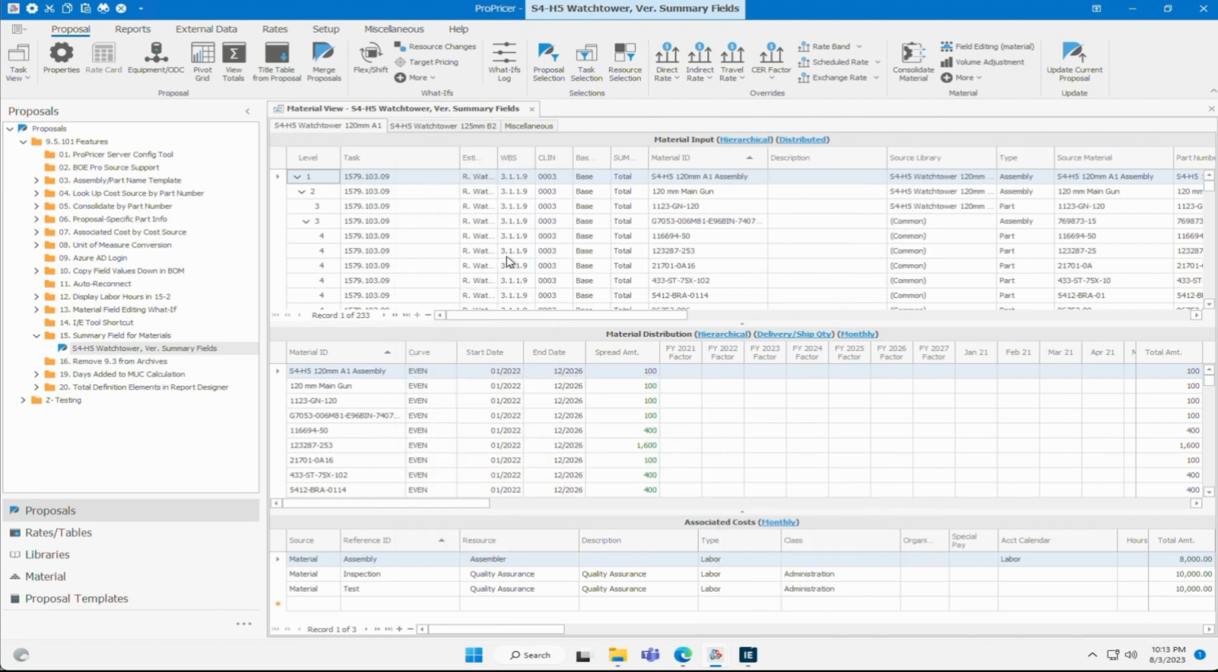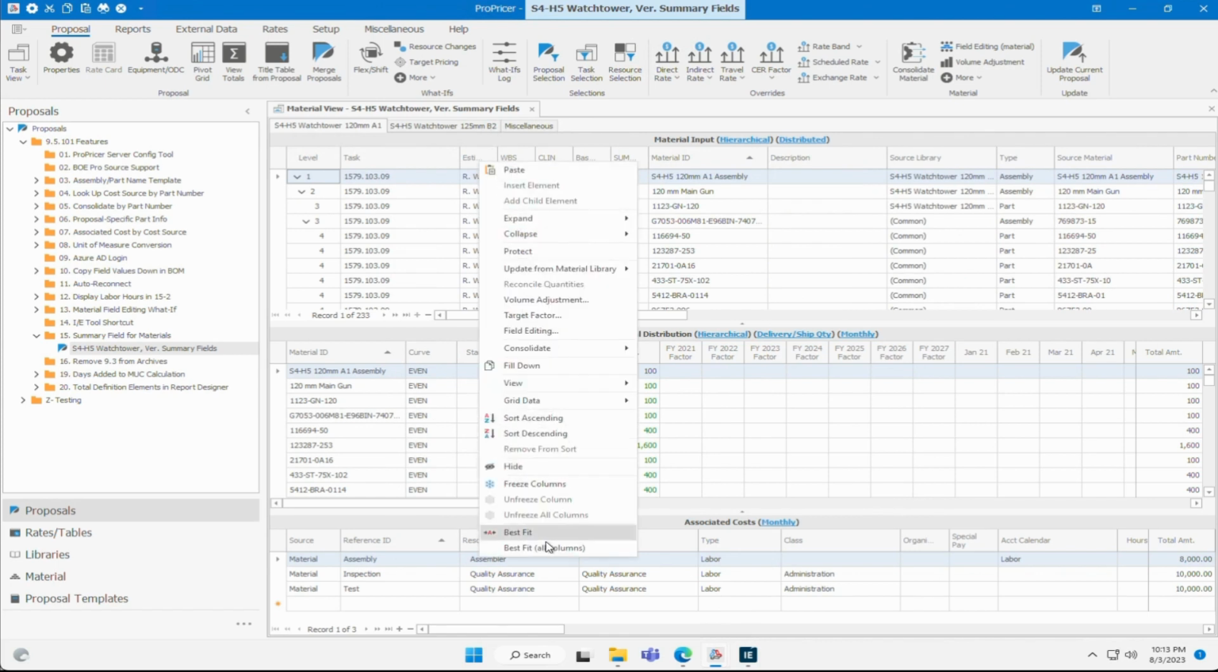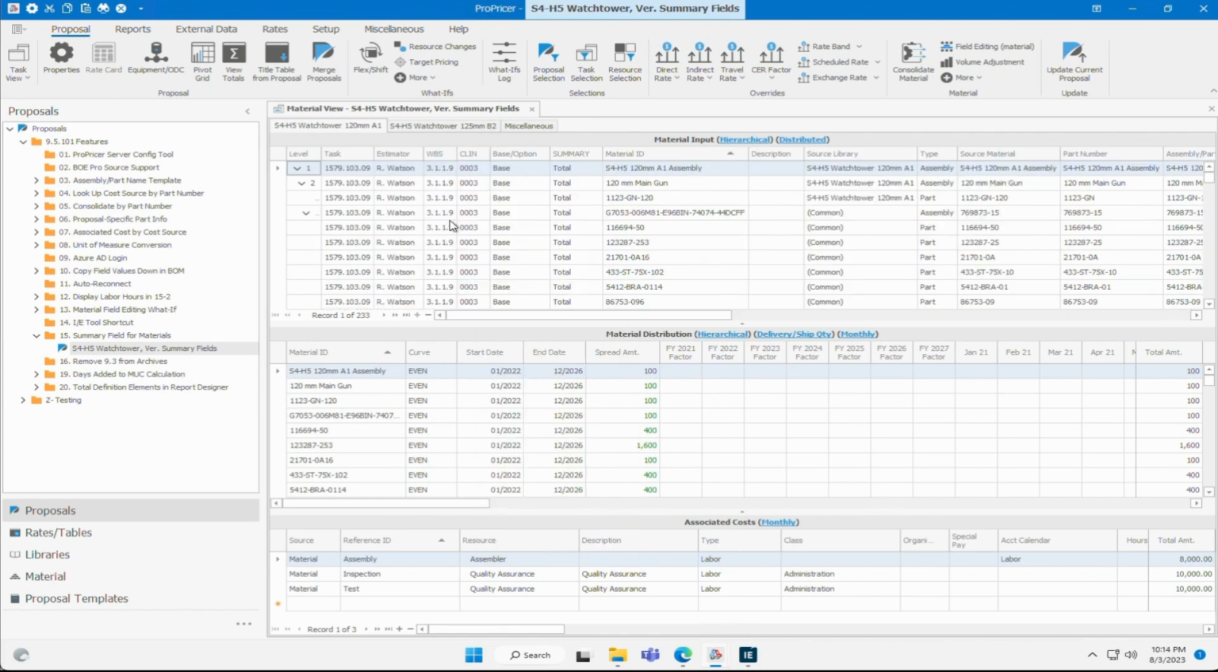Now I can see, and another cool trick here, I'm just going to right click and say Best Fit All Columns, so you can see those names of those columns clearly. That's not something new, but just something to make this a little bit more visible. So now I can see all my parts by estimator. I can filter, sort, etc. by any of the summary fields that I have listed here. So again, not a whole lot to that one.